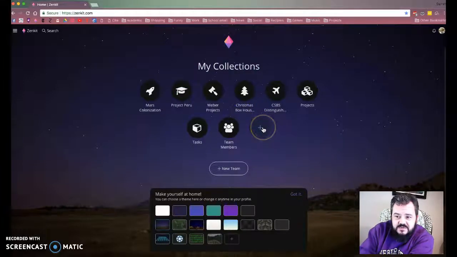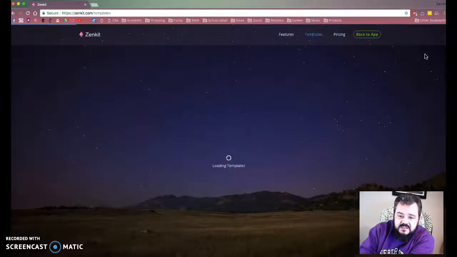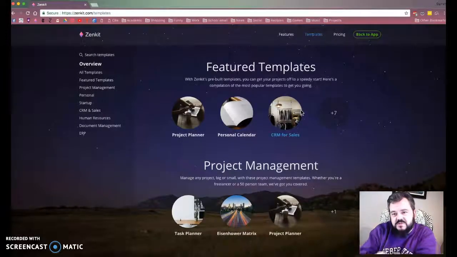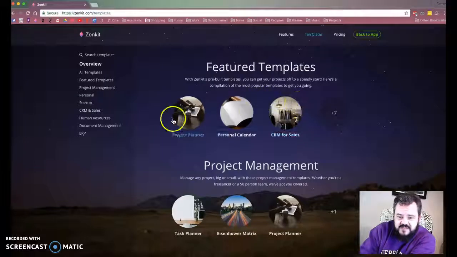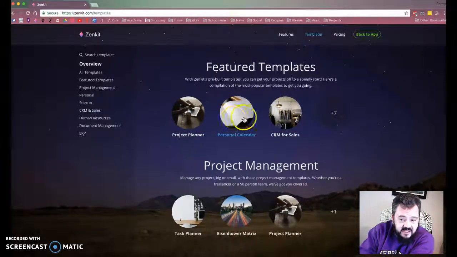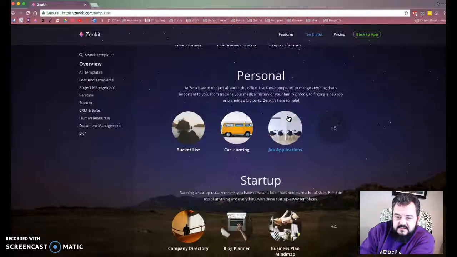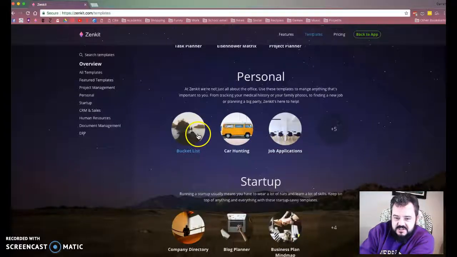So the first thing I want to show you is how to start up a new one. It's really easy. You would just go over here and hit plus, or you could come over here after you've set up and pick a template. The templates have all kinds of different pre-set up arrangements that you can put together for your tasks. So project planner might be a good one for this. Personal calendar, if you're going into sales. There's personal ones, job applications, bucket lists.